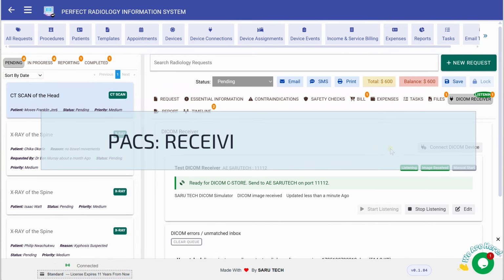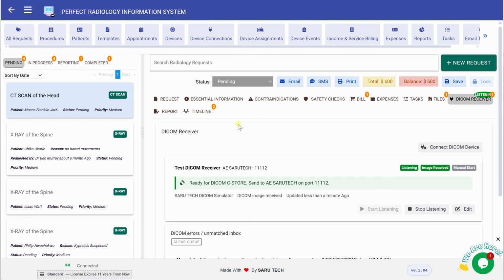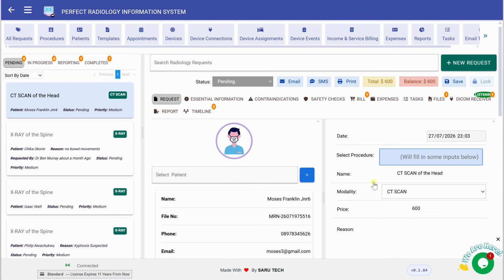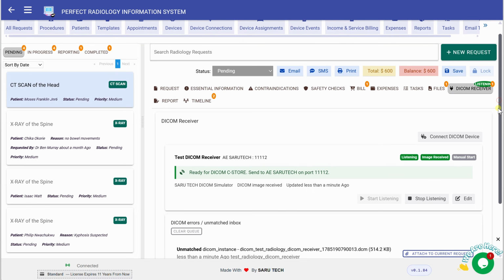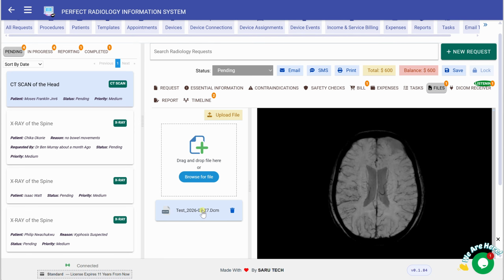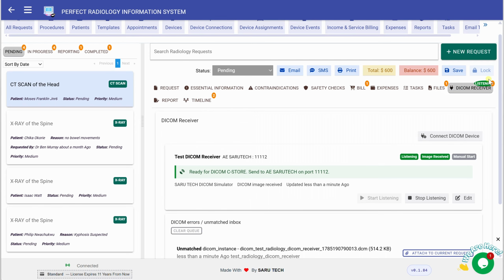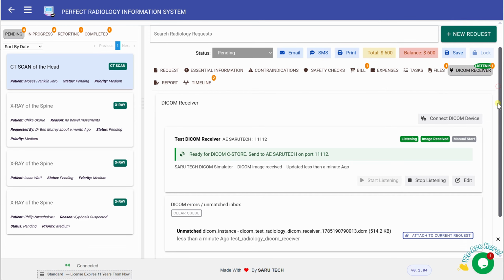Receiving and attaching DICOM images. When the app receives a DICOM image, it tries to match it to the correct radiology request. The match can use the accession number, study instance unique identifier, request identifier, patient identifier, or patient file number. If the image matches a request, it is automatically saved in the Files tab of that request. The request status can move to scanned, and the timeline records that a DICOM image was received.